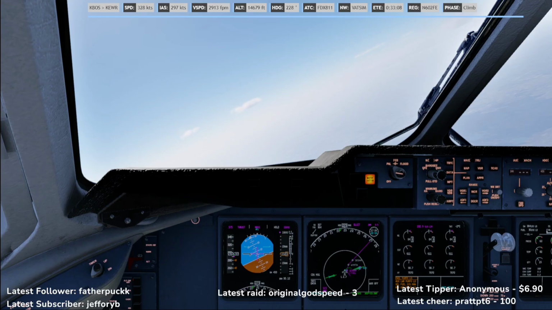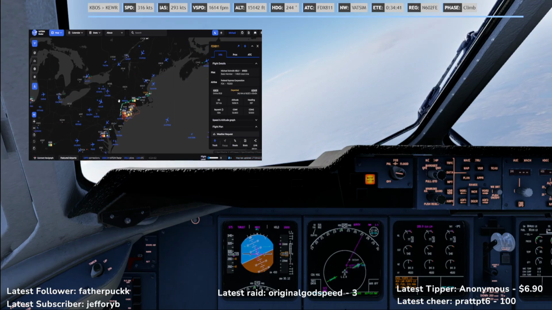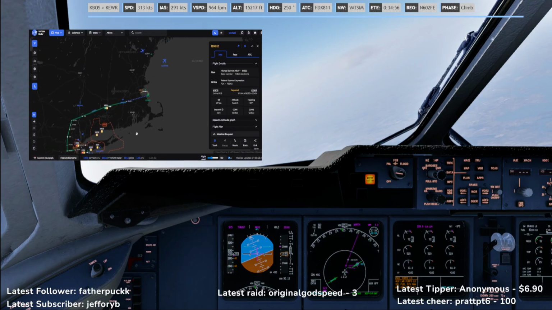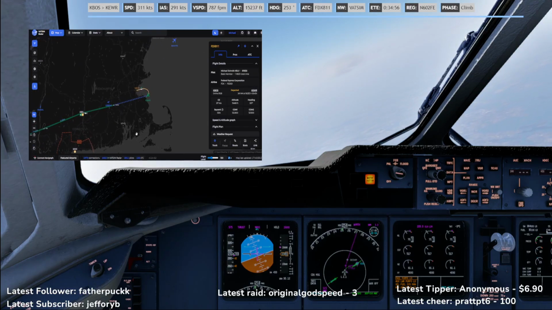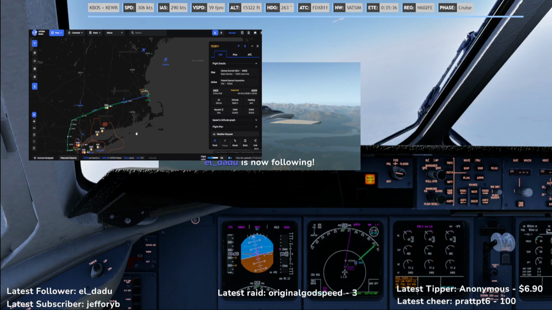All right, so let me bring in VATSIM radar. Okay. Now the interesting thing that comes in is right here. Let me kind of zoom it a little. Is with 90 covers there. Okay. Or maybe he extended. I don't get this. So I don't know. And who's following us now? El Dadu. Welcome aboard.